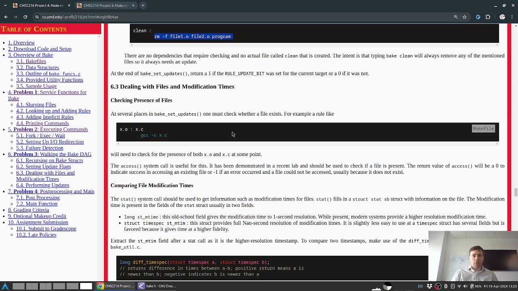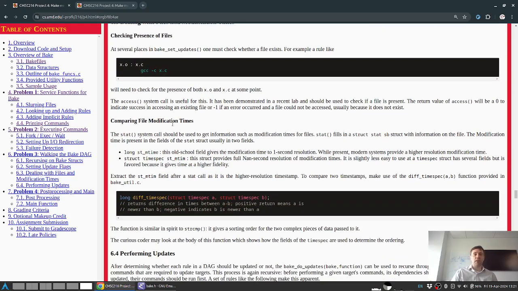You'll have to, at various times, check for the presence or absence of files while determining if an update is needed. And that's most efficiently done with the access system call. The recent lab dealt with making use of that to check if a file exists or not, and bail if it doesn't. Or in this case, if it does exist, then go on to check some modification times. Again, useful by using stat.